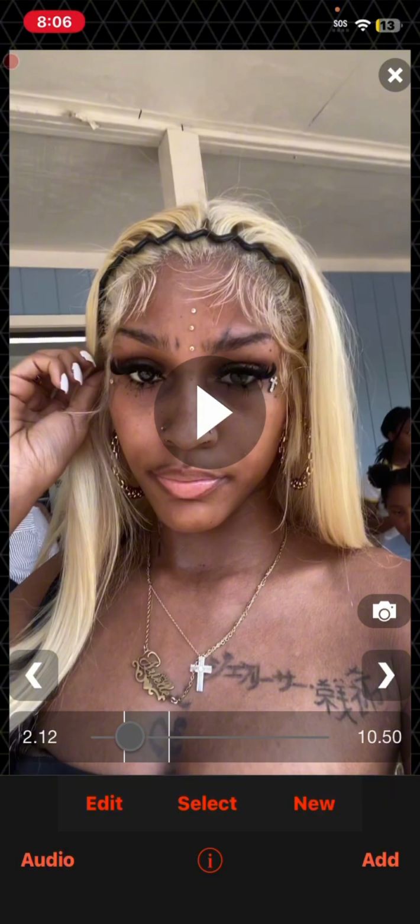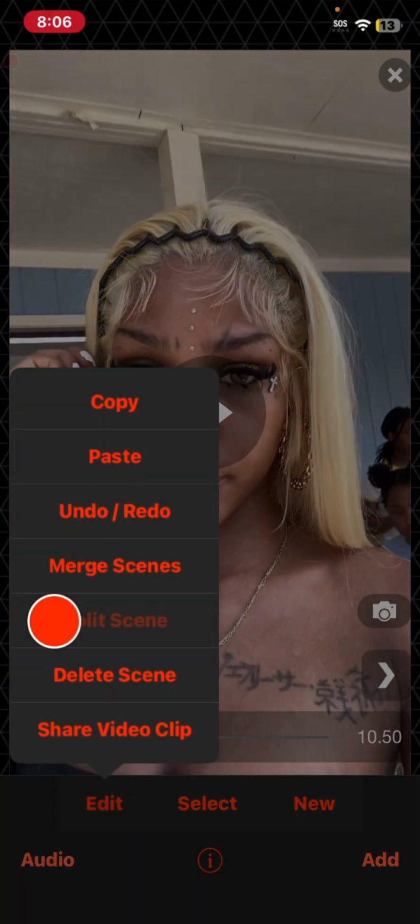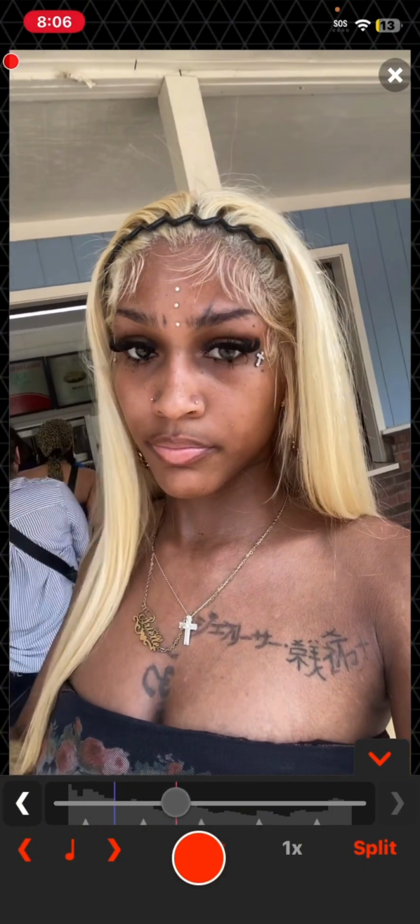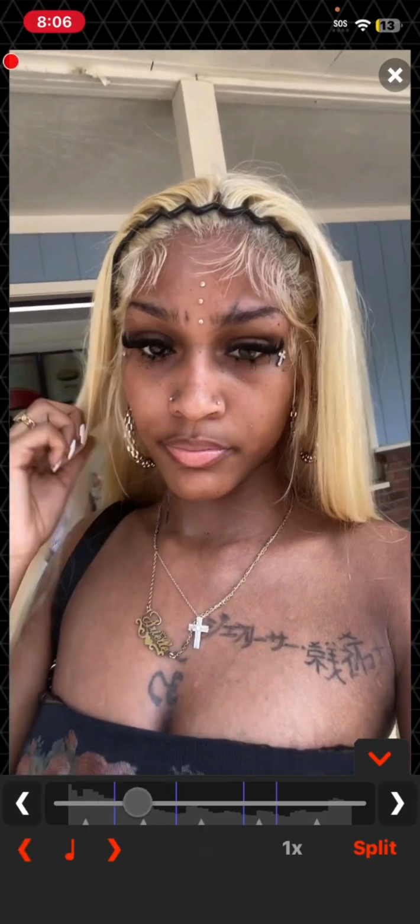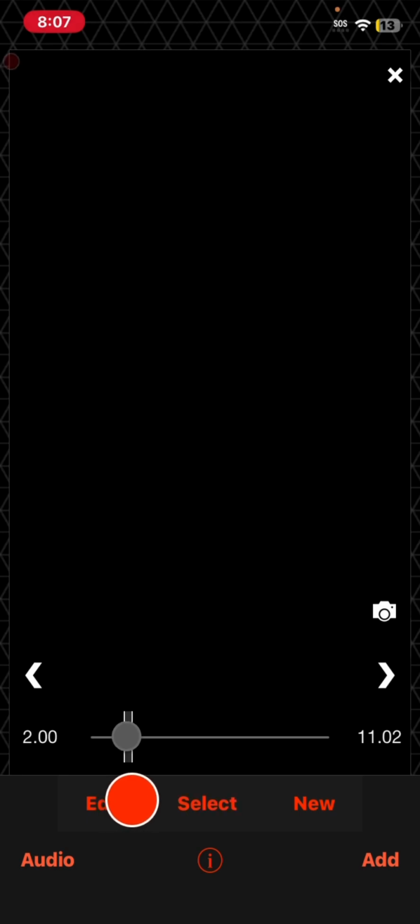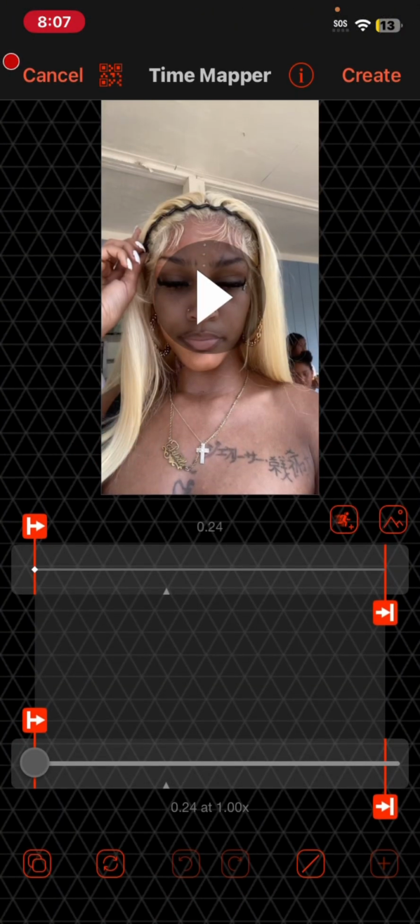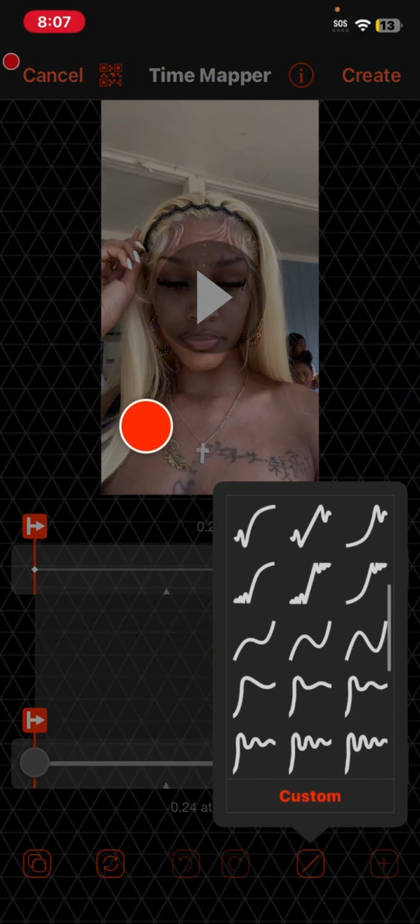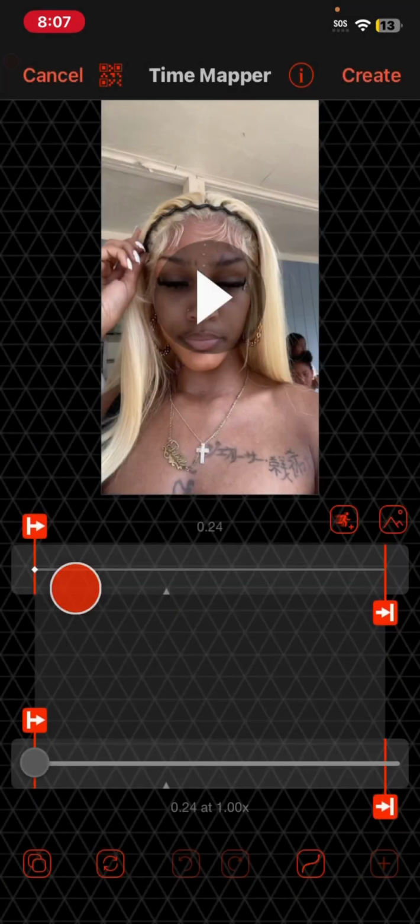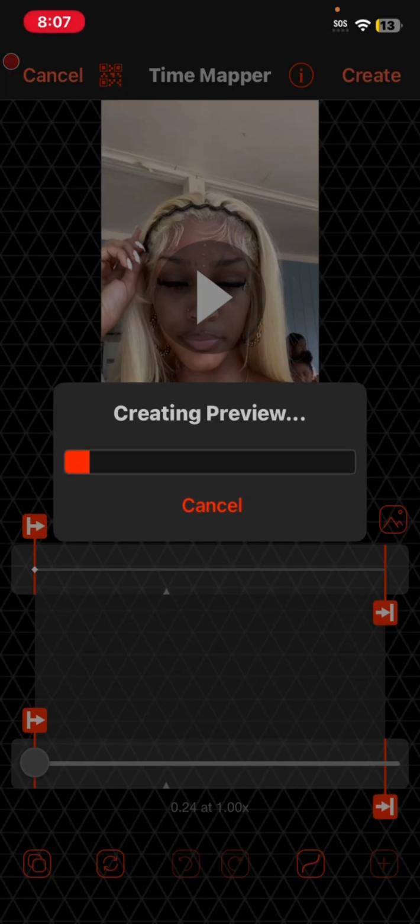But if you do slow it down, after that you're gonna press edit and then split. This part is self-explanatory. You're just gonna split it on the beats. Press split, and then press the first section of what you split. Press new, press timing, and then you see the little graph button right here. Press that, and then select this one, the mid graph, and then press create.